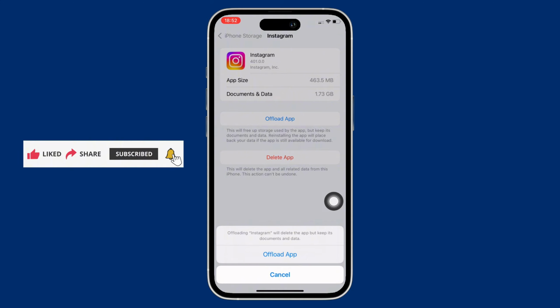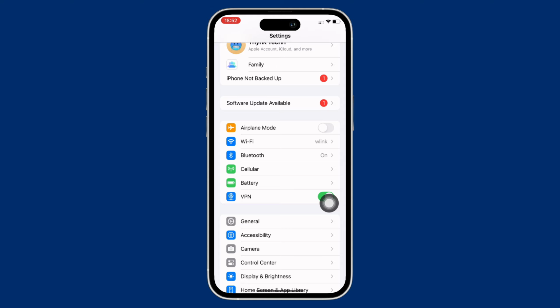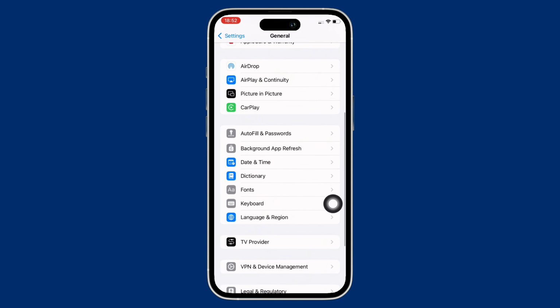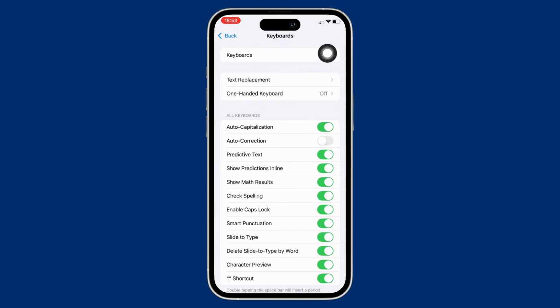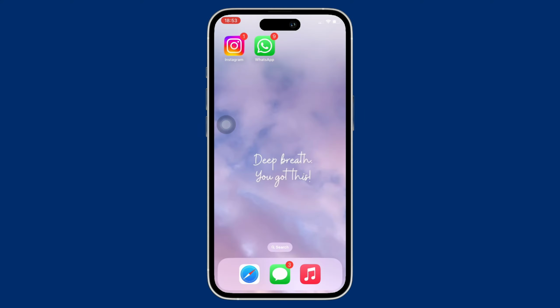See if the issue is fixed or not, and if not, then in Settings itself, tap on General and then on Keyboard. Here, tap on the Keyboards option and then select the Emoji option and make sure the Emoji keyboard is added and active. And if none of these fixes your issue, then you can also try to disable any emoji replacing app or font on your device.